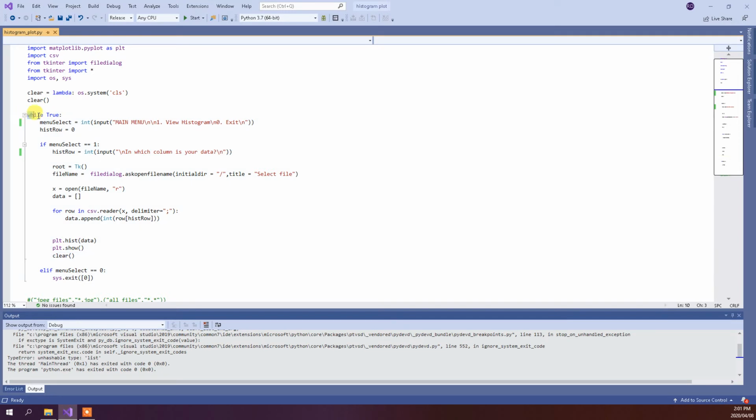Okay, so I just specified while true, which means that the menu will always run once any of the options are over. Then we've got the menu input. We've got the variable that's going to store the row that the data is in, or the column actually that the data is in. I've mistakenly labeled that row. And then just if the user input 1, which is to view the histogram, then we've got the input for the column that the data is in.